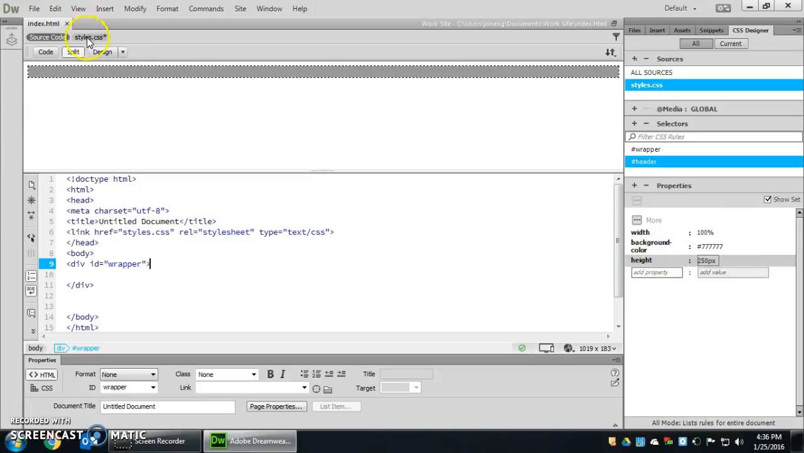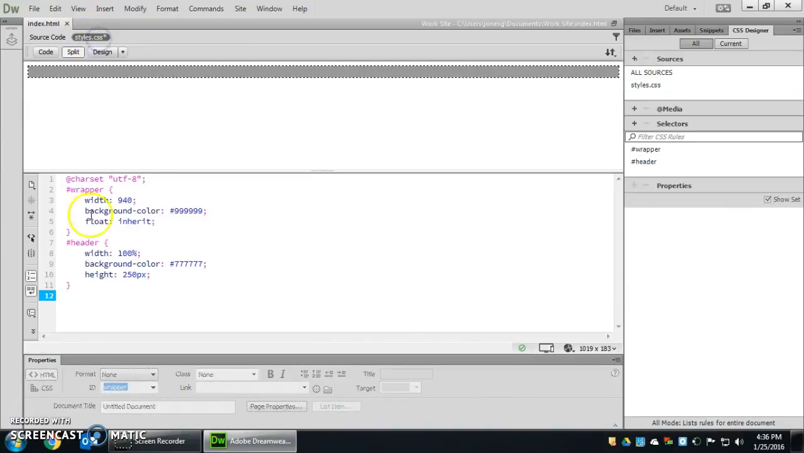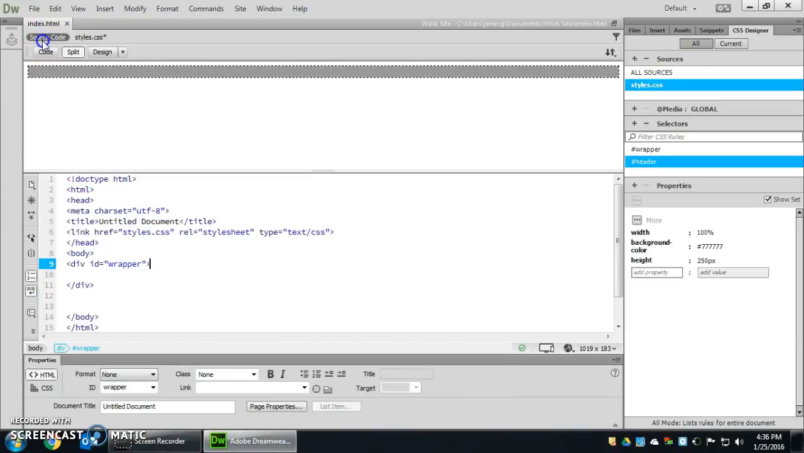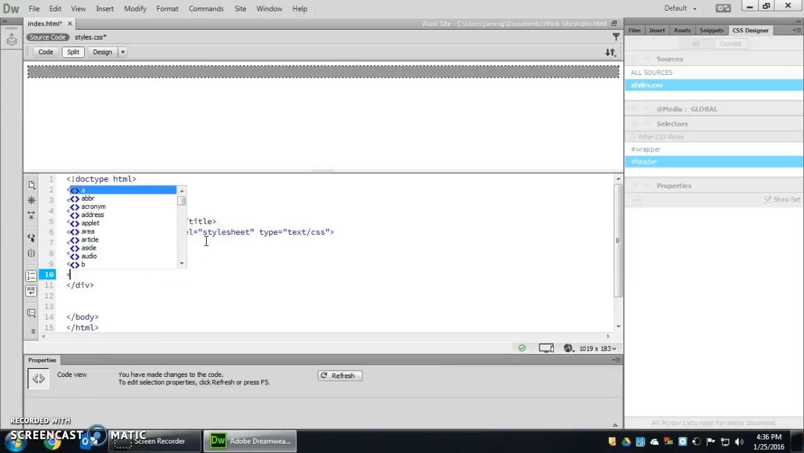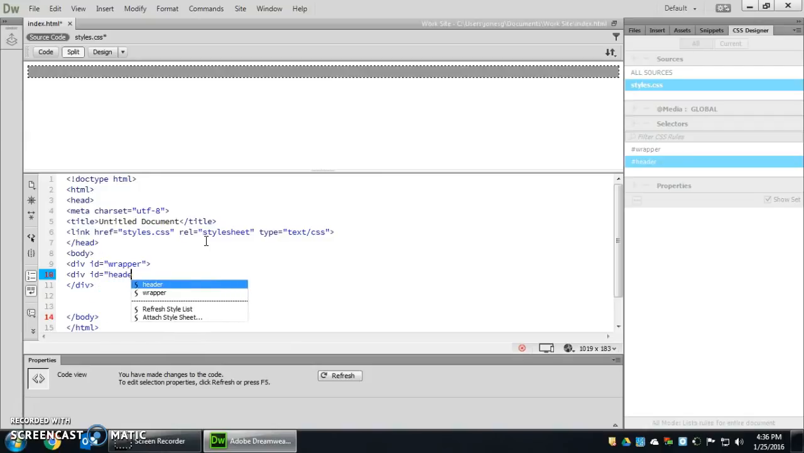That's fine. We'll check out our styles.css. We'll see that that header is now created here, and we'll see all the properties that we made. We'll go to our code, and we're simply going to enter in that div, put it inside of this wrapper just like we did before. So we'll start typing that out. Div ID equals, this time, header. Okay, and of course, do not forget to close this div.